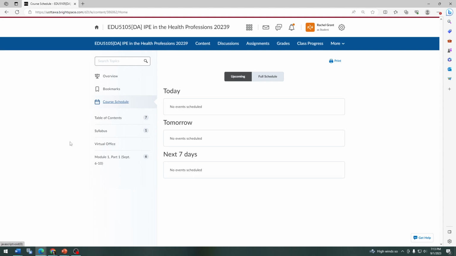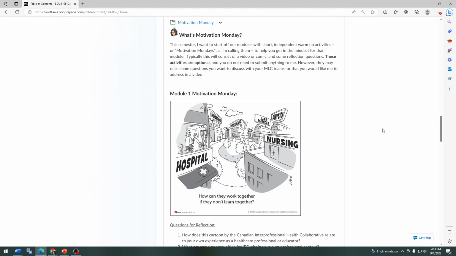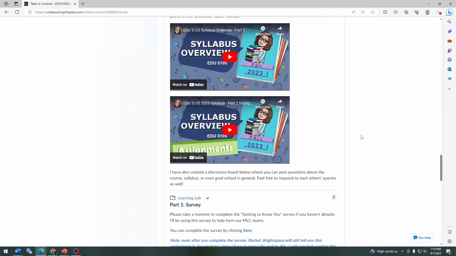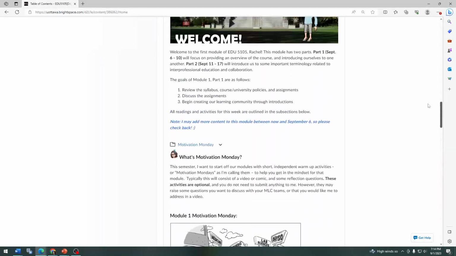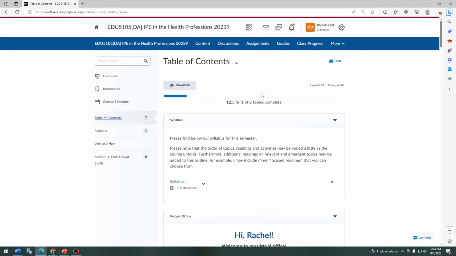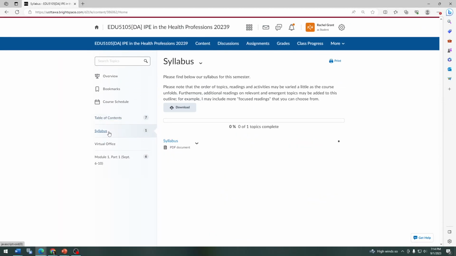Next is course schedule, which is a similar idea to the calendar. It shows upcoming events and due dates and things like that. If we continue down, you'll see the table of contents. For this, you can scroll through all of the different modules that we have on here. I personally find this kind of overwhelming, so I don't tend to use it. Next is our syllabus. If you ever need to really quickly find the syllabus, you can just pop over here and then you can download it from here.